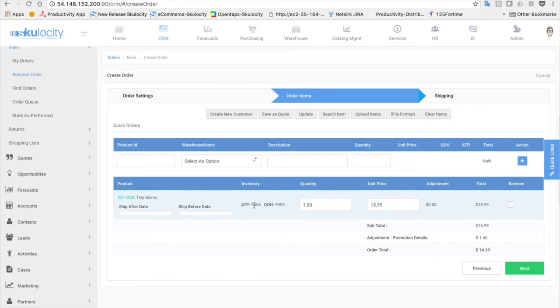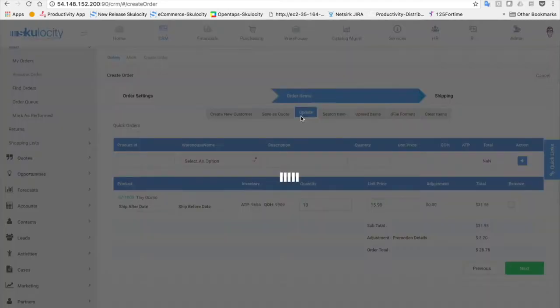I see what my available to promise is, and I see my quantity on hand. Quantity on hand is the physical inventory that we have for that item, and the available to promise is my quantity on hand minus the sales orders that I've already reserved items for but not shipped. That's how much more I can promise to the customer over the phone. I can add an additional one and update this particular sales order. So now we've got 2. If I want to bump it up to 10 of those, I can update them.